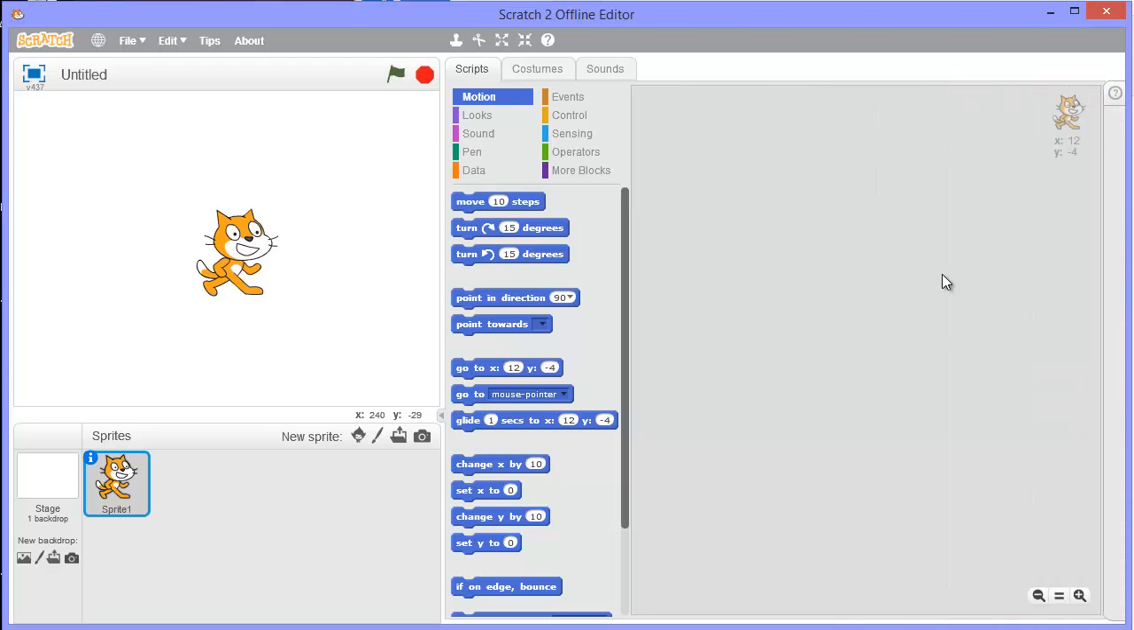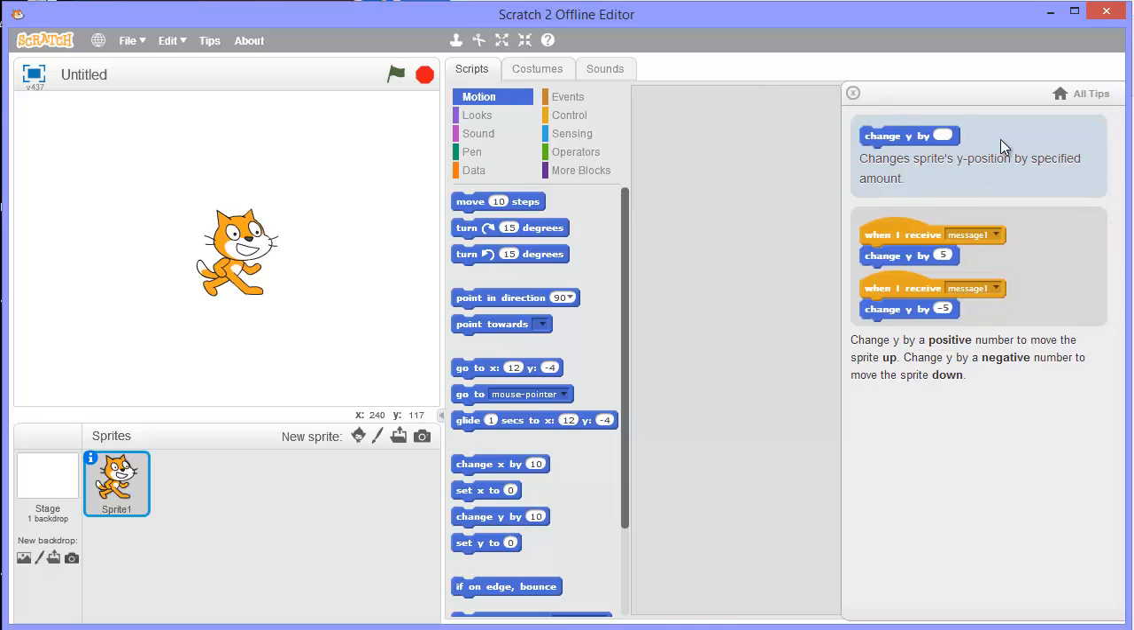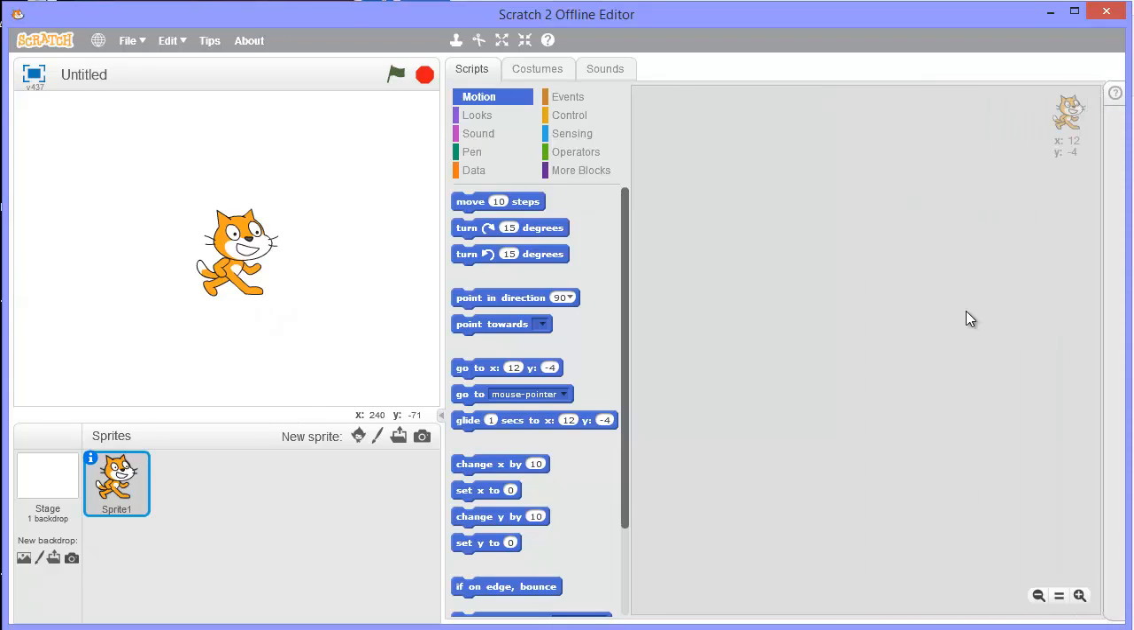A more specific way of doing it is to come up here and click the block help, and when that turns into a little question mark, you can click on anything. So if I wanted to know what change Y means, I can click on that, and a little message block will come up and explain what that little block does. So it's a really useful, easy, quick way of learning how to do things.